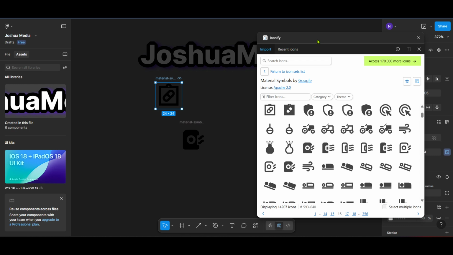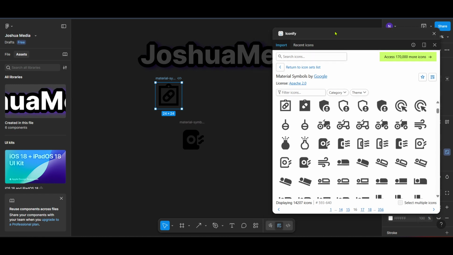You've now learned how to efficiently utilize Iconify within Figma to elevate your design projects with a sleek and organized set of icons. This workflow not only streamlines your creative process, but also adds a professional touch to each project you work on. Happy designing!